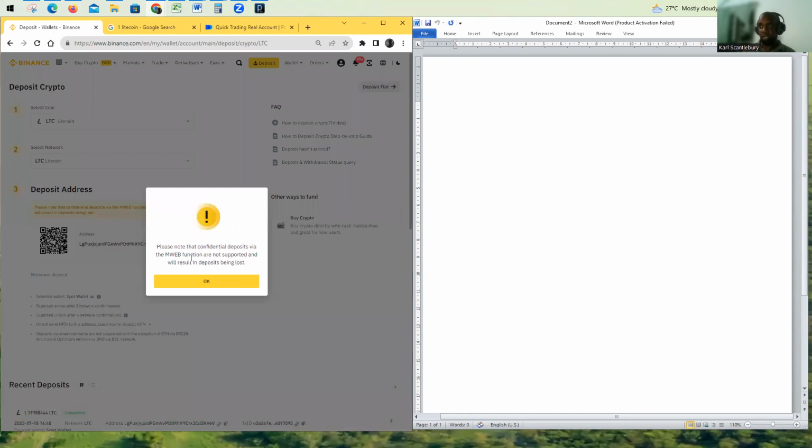Great. Now, please note that confidential deposits via MWEB, that's a new function that Litecoin has to encrypt or decrypt based on demand. In the event that Litecoin goes to security, it can play nice with the government of America and so forth. And in the event that they want to encrypt those transactions, it can do that. But it's just saying that if you try to send it to Binance using that functionality, the information is lost, because this is not an MWEB-capable address.